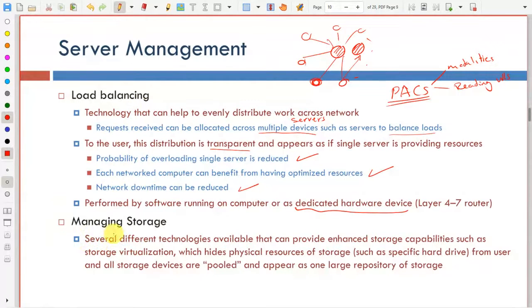Okay. From the point of view of managing storage, several different technologies are available that can provide enhanced storage capabilities, such as storage virtualization, which hides the physical resources. For example, let me give you an example from common things that we all do. If you have a YouTube channel, we have a YouTube channel for the program, and all the presentations that I received so far were uploaded to that channel.